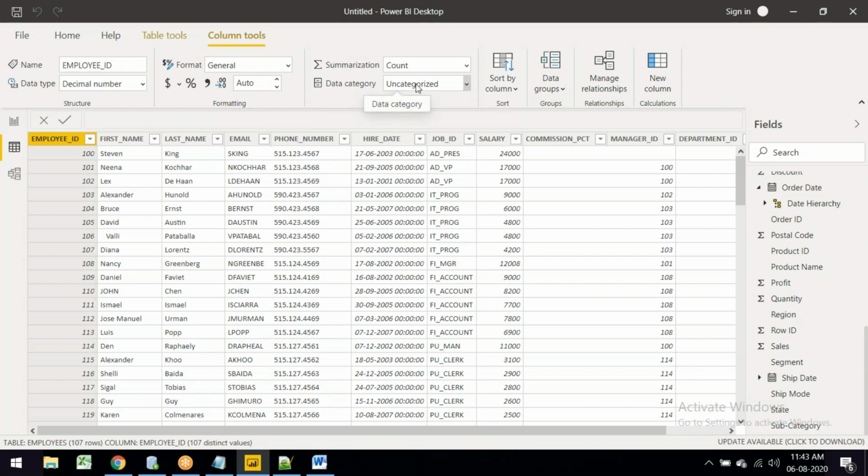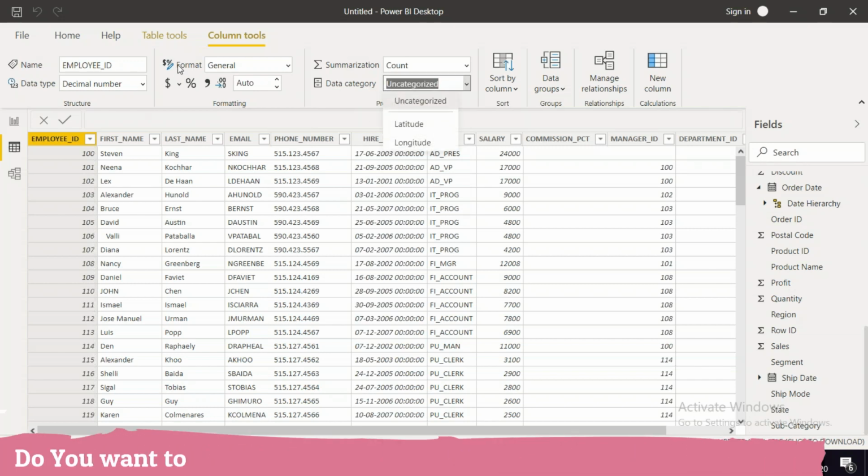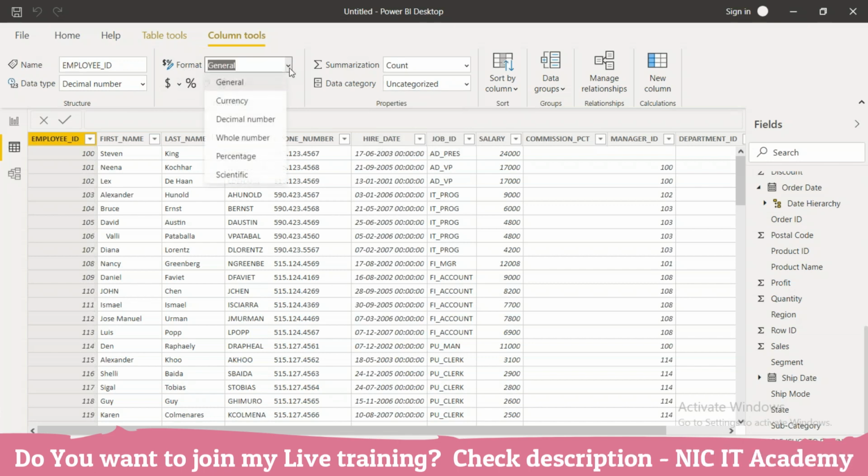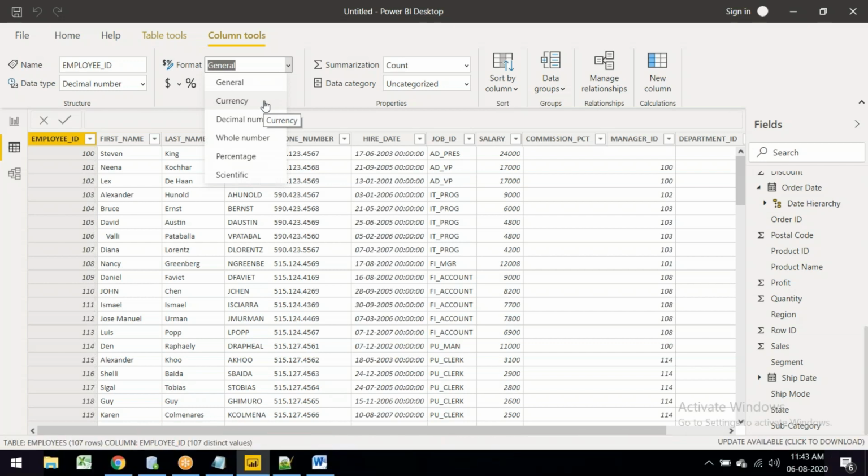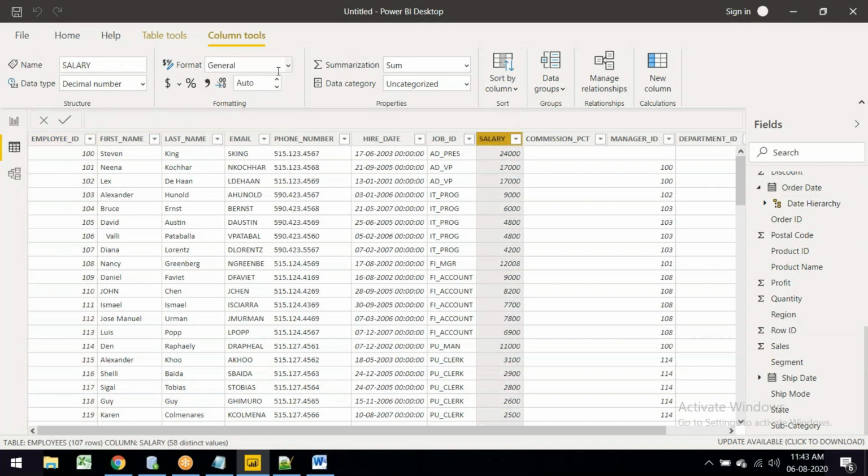We do not have any log option here. You have some other options like formatting, right? If you want to do some currency conversion or currency format, decimal number, whole number, or percentage, you can find it out. So for this salary column, you want to do the percentage, right? Or you want to do some currency. Yes, it will do the currency.